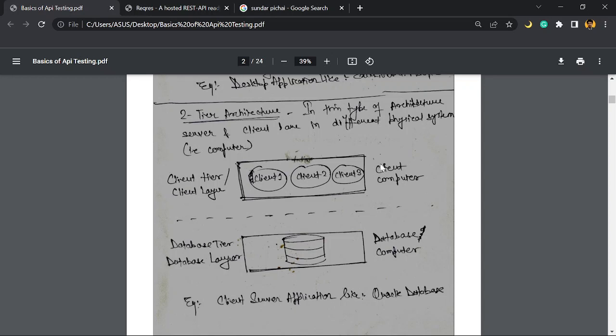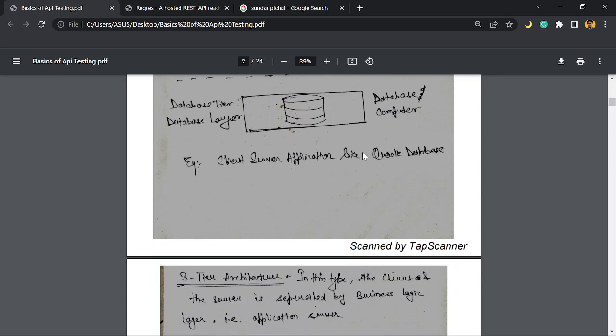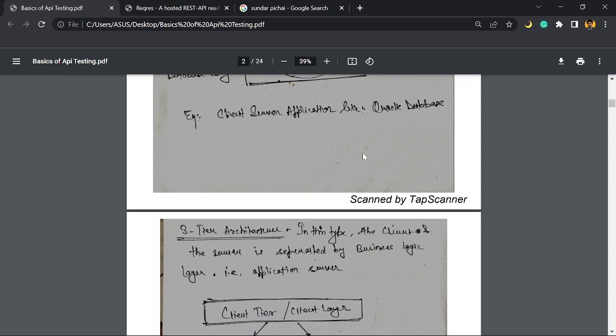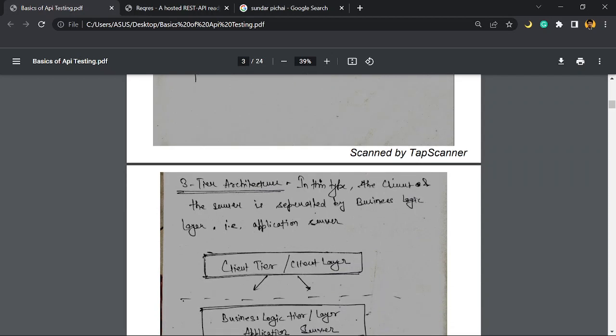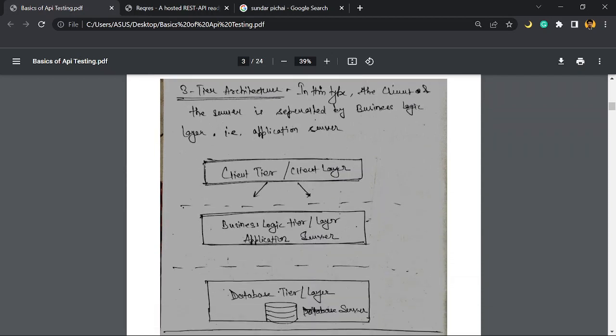And in the corporate world, we can take the example of the Oracle database. I think this is the best example. You can also state it in the interview, it will be better. Next, we'll be moving on to the three tier architecture.